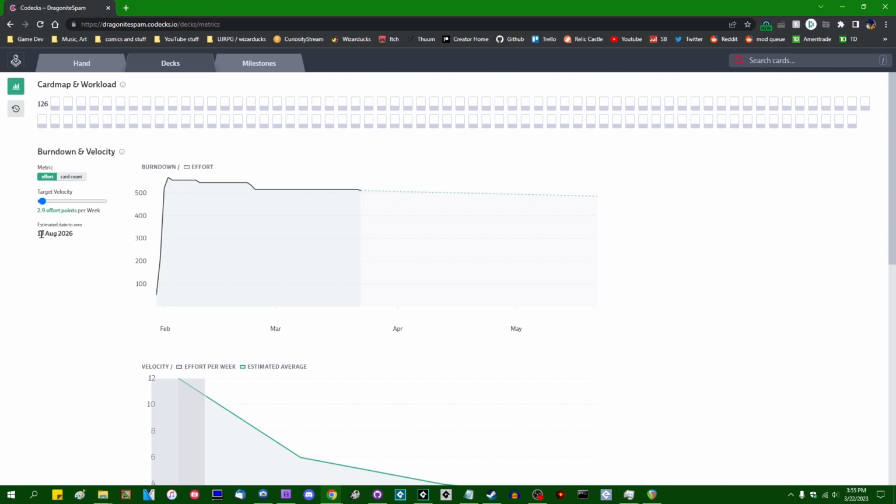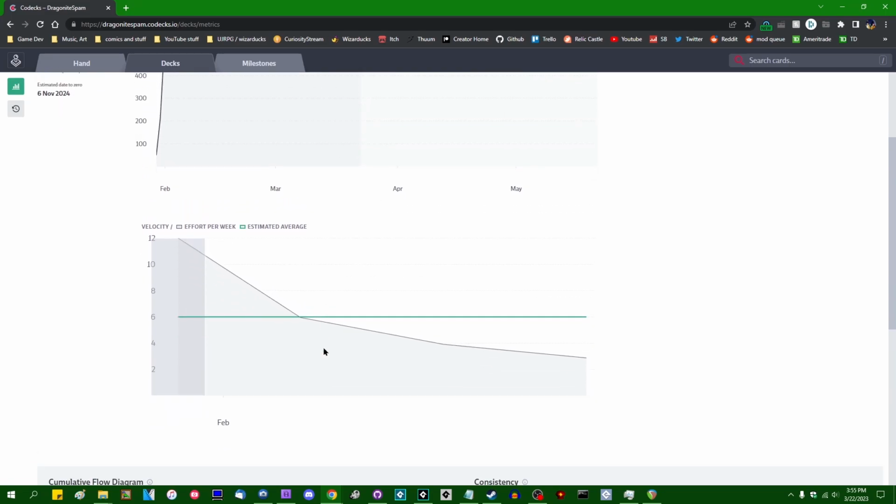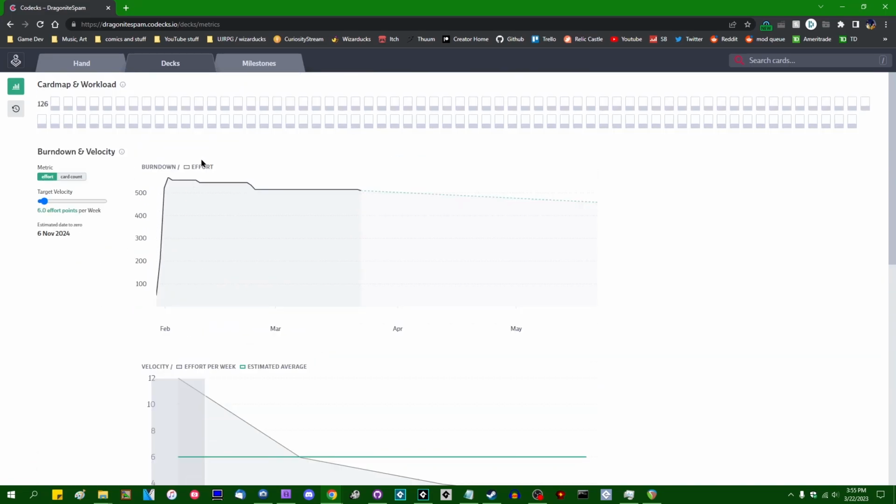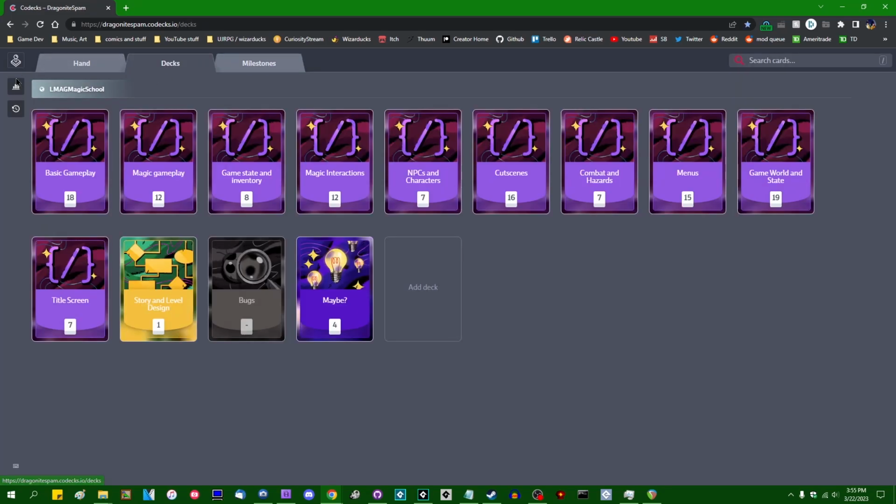Estimated date to zero, 13th of August 2026. I hope it's not quite that long. If I can average more like 5 points a week, 6 points a week, 6th November 2024, that's a little bit more reasonable. And that's assuming that a bunch of other stuff doesn't get dumped on me also. Let's see. So that's the metrics.